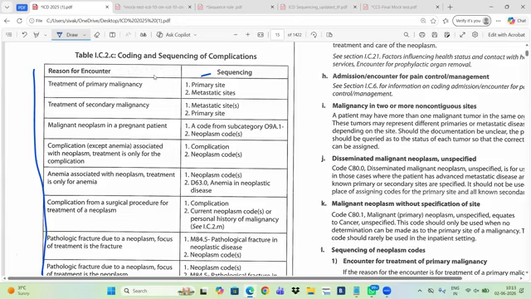Clear? So when the patient has multiple neoplasms, admitted for the treatment of the primary site, the primary site should be sequenced first. When they are admitted for secondary site treatment, the secondary site should be sequenced first. The reason for the treatment, the neoplasm they are treating in the current encounter, should be sequenced first, irrespective of primary or metastasis.